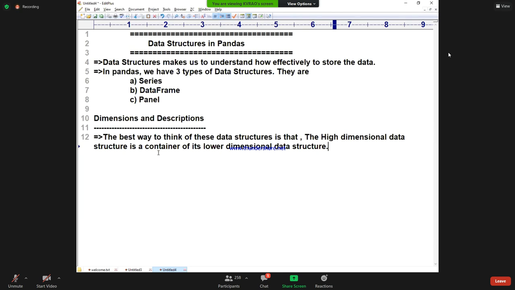How, sir? Just give me an example, sir. Series is a high dimensional data structure of ND array. Data frame is a high dimensional data structure of what? Series. Data frame is a container of series. Panel is a high dimensional container of what? Data frame. Yes or no? Yes.